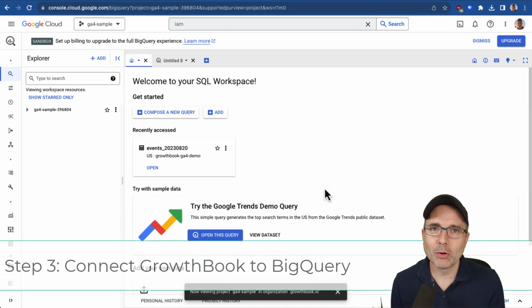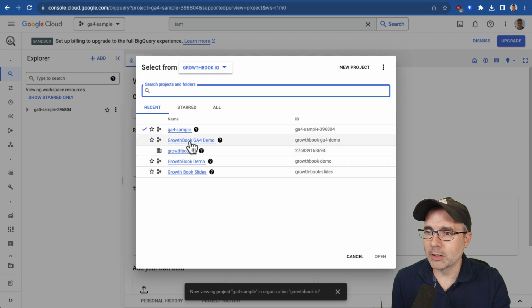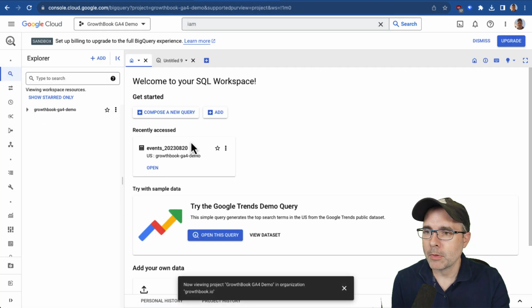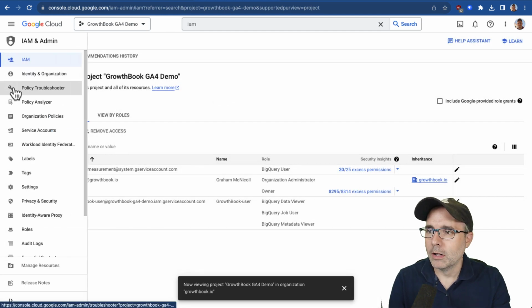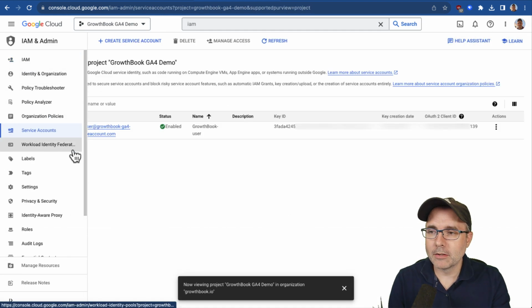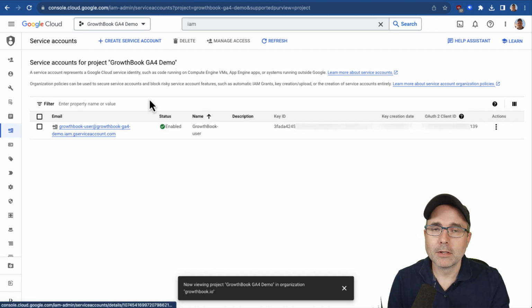All right, so now we have BigQuery all set up and we're ready to connect GrowthBook to it. One of the problems, though, is that this sample account I just created has no actual data in it, so I can't show you how that would work. In order to show you some real data, I'm going to switch over to another project I have here called GrowthBook GA4 Demo. This is the account that I'm going to use to demo. I did create a service account just like I did before, and I downloaded the JSON key for this as well. So it's the exact same steps. Now that we have this all set up, let's switch over to GrowthBook.